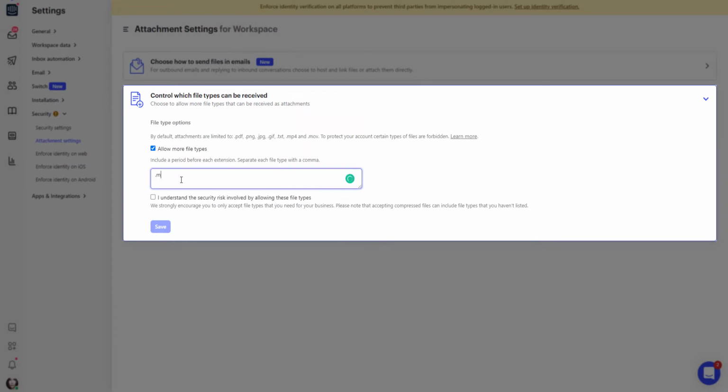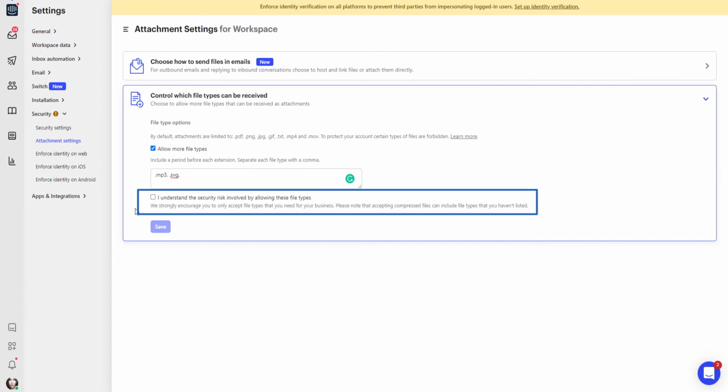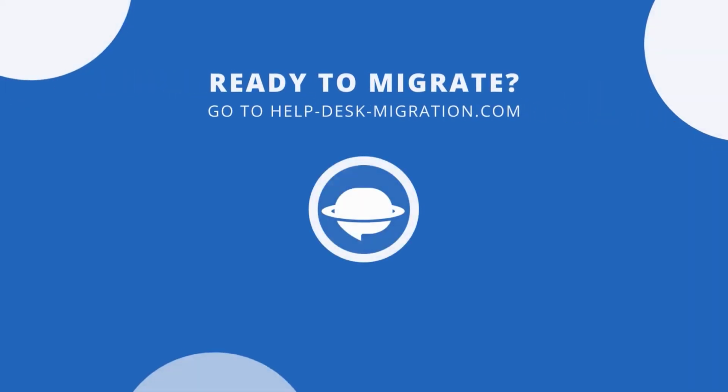Fill in the file types you have and want to import from your source platform. Separate them with a comma. Put a tick next to I understand the security risk involved by allowing these file types. Then press Save. As soon as you are ready, set up data migration to Intercom.